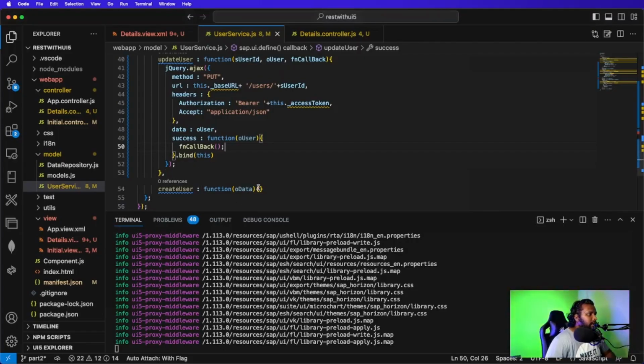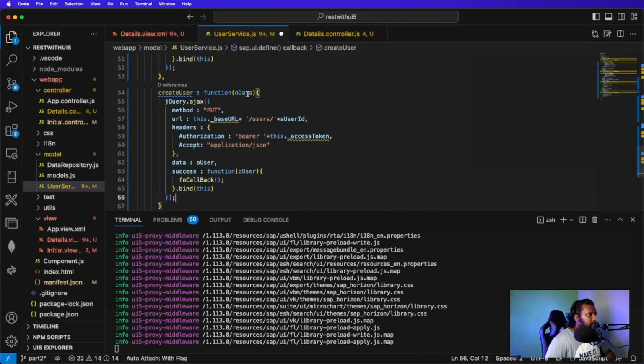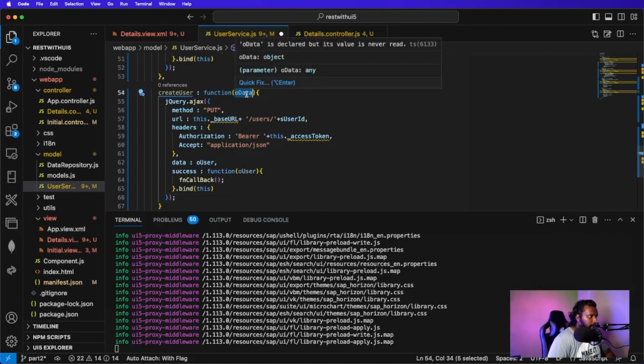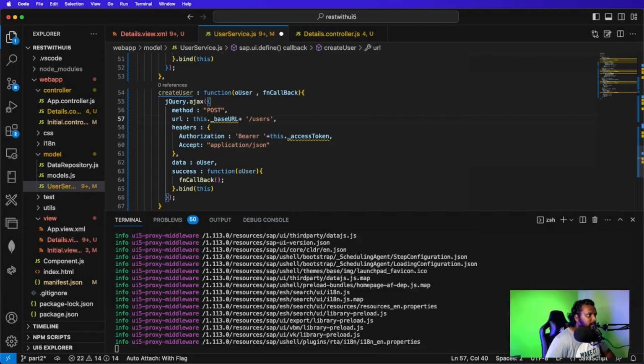The next is the create scenario. Again, the syntax is the same. The difference is we have oData. We have the callback. Now oUser is the data we are passing, and the method is nothing but post, and I don't need a user ID at all. And pretty much that's it.